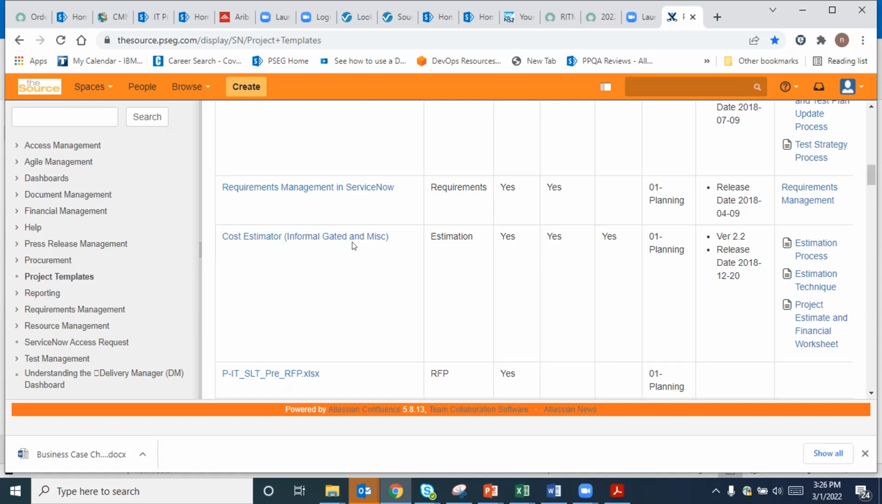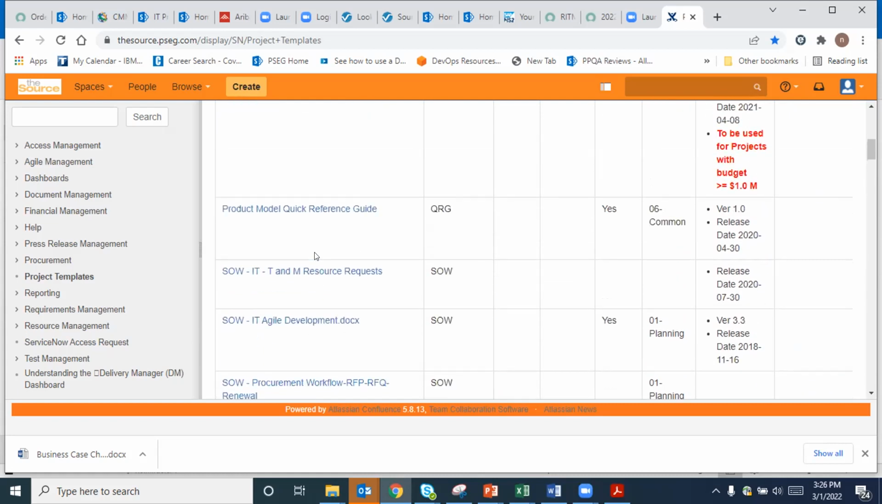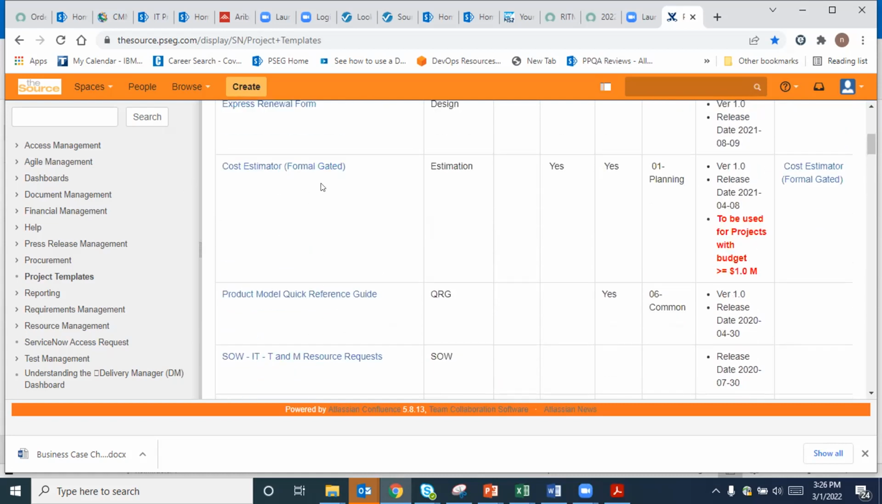Okay. So this you can do anytime. You can just go through it. It is very easy to navigate. It is meant for informal gated and miscellaneous projects. But as we move towards the spectrum, towards the formal gated projects, where we want to be a lot more diligent about what we do, you may have to start using the cost estimator formal gated project.